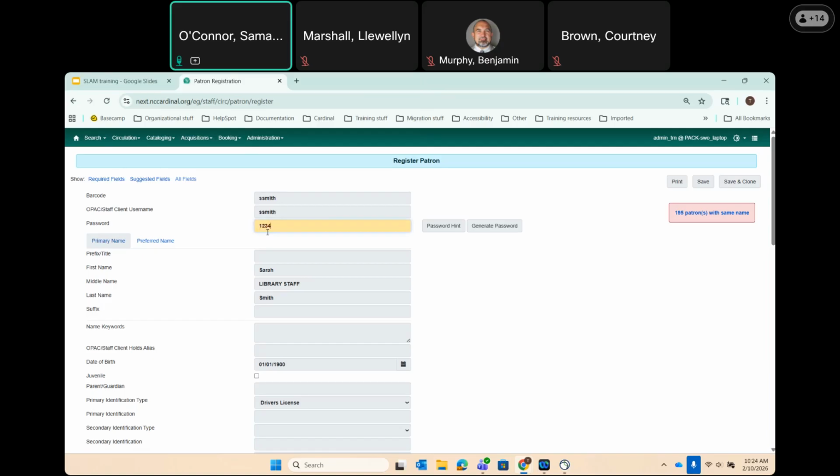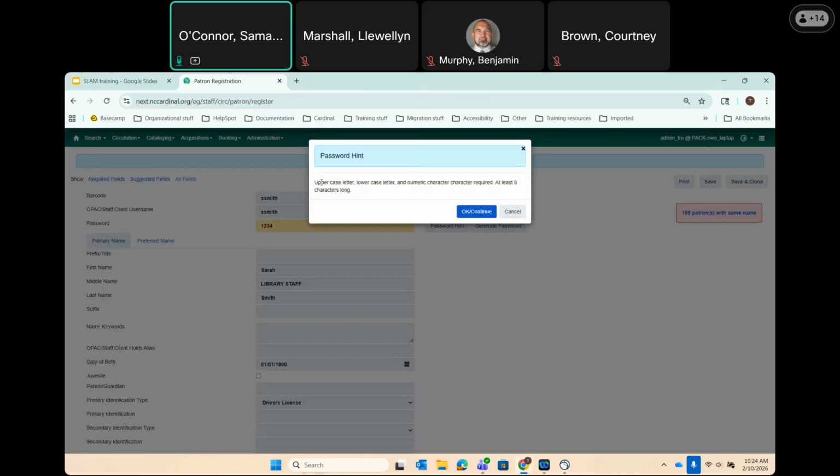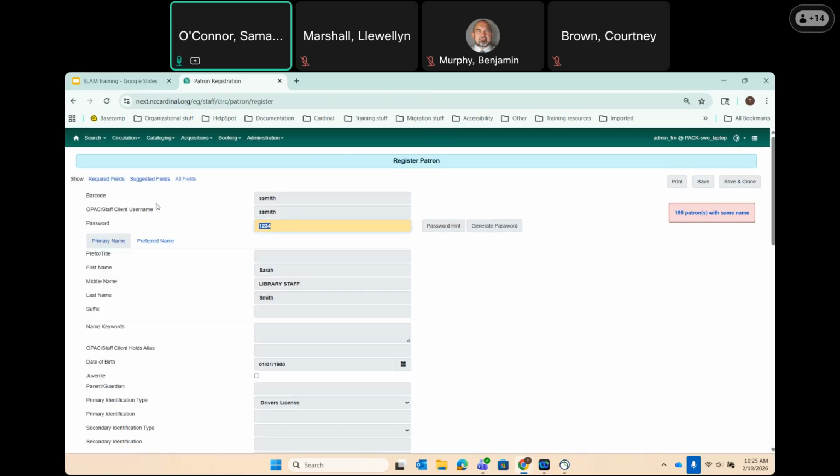For circulators and circulation leads, if I click on this password hint thing, you'll get information about what this profile requires. So for circulators and circulation leads, you basically need at least 8 characters, and at least one needs to be uppercase, and one needs to be lowercase, and one needs to be a number. So it's fairly straightforward. It's a pretty common set of requirements. So I'm going to go ahead and just put in a password that would fit those requirements.